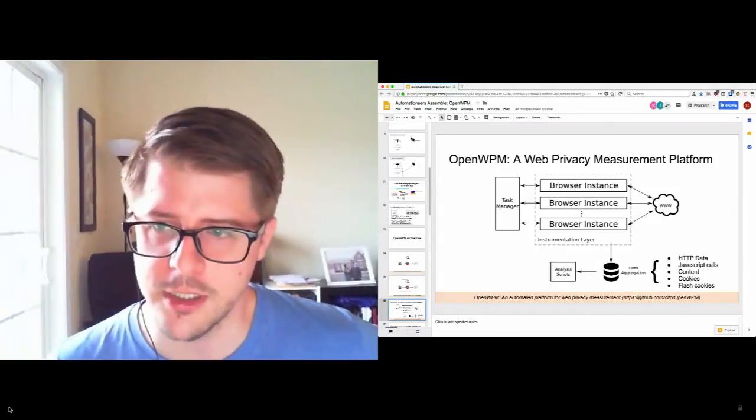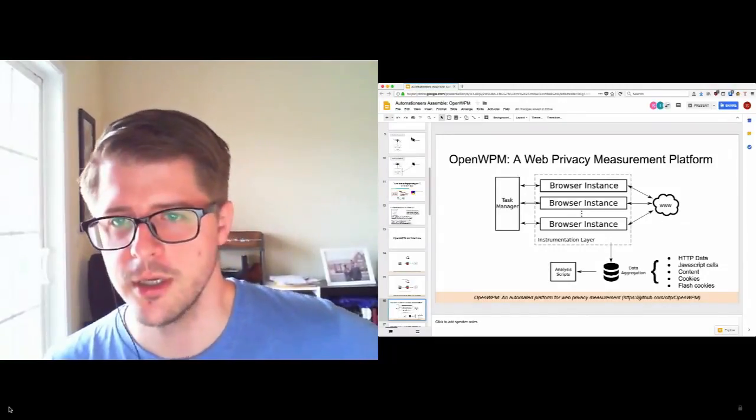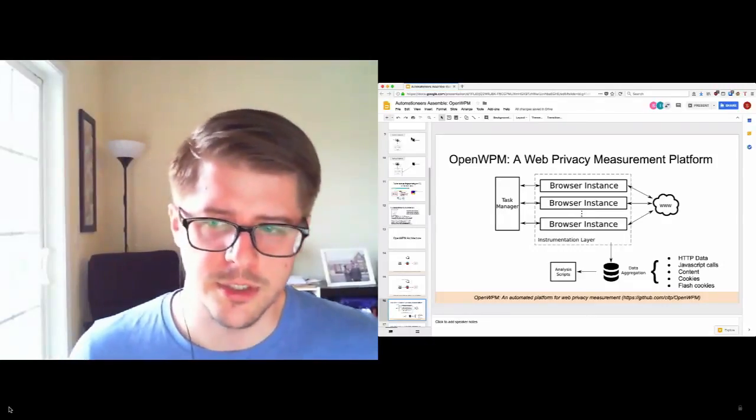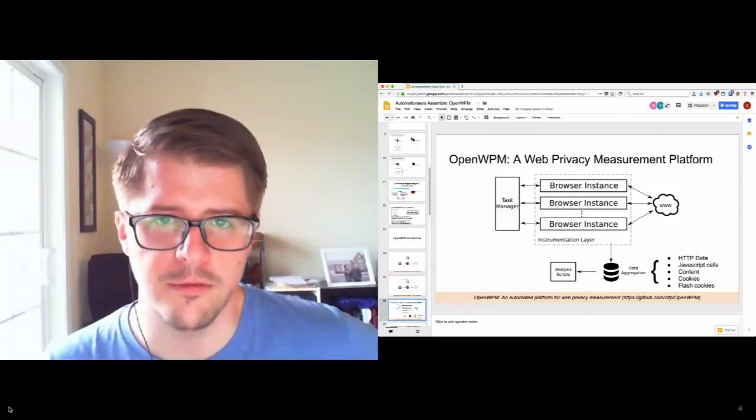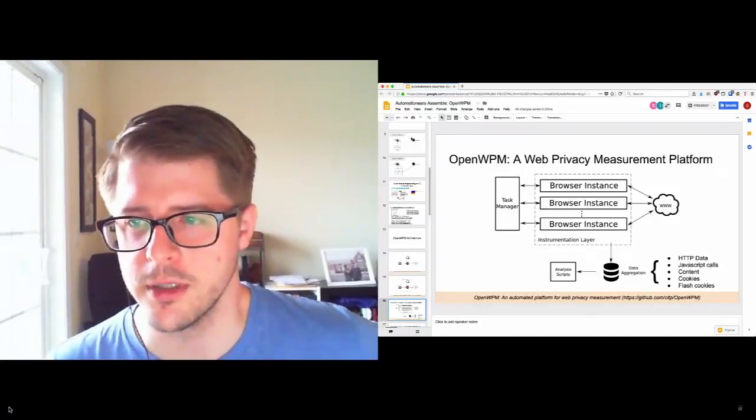And so the kinds of things that we save with this are HTTP data, JavaScript calls. We can save all the page content, all the cookies, flash cookies. So you can see anything that might be interesting for a web privacy study, right? To measure the kind of things I showed at the beginning of the talk.